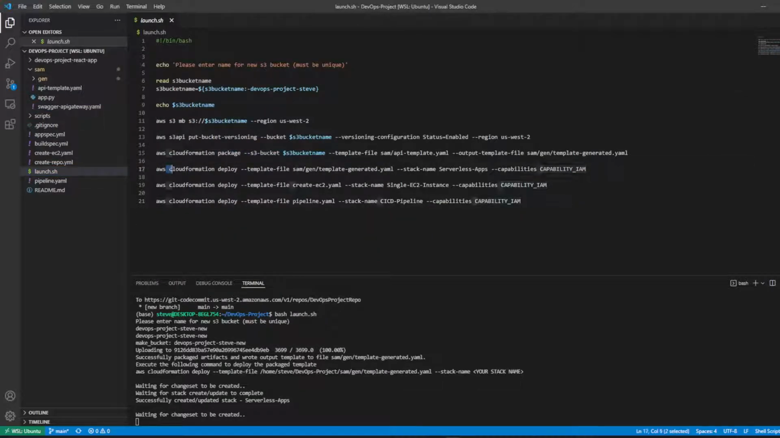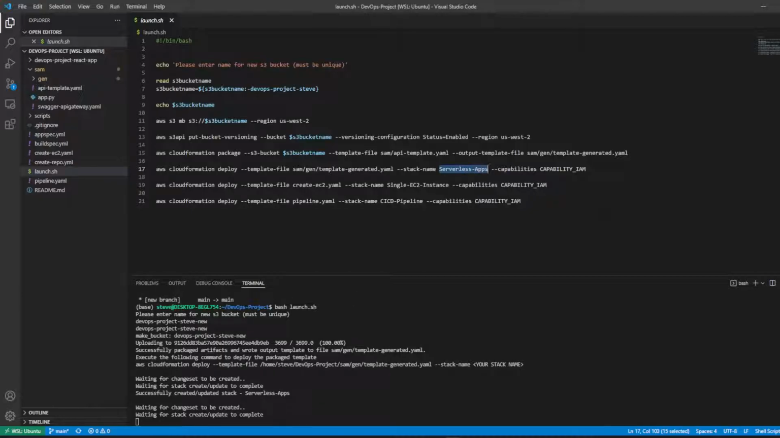And then it automatically deploys it to a new stack called serverless apps. So this connects the API Gateway to Cognito, so you can log in and have basic authorization and credentials. And then it hooks it up to a Lambda app. Then this line will create a basic EC2, and it'll create a stack, just a single EC2 instance, which then this one will have a pipeline, which will take my React app, package it using CodeBuild.